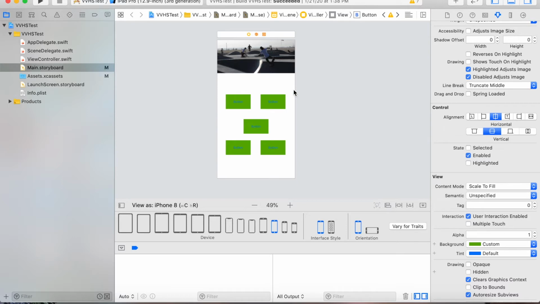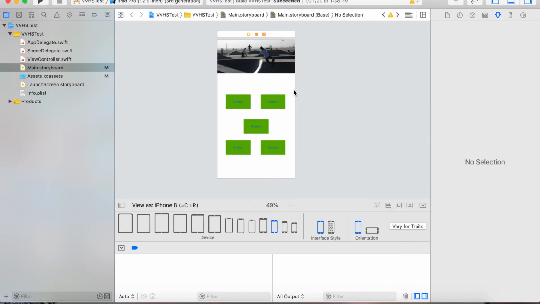So I got my buttons close to where I want them. I got a little spinny wheel. Alright, so now we're going to set some constraints because I have some buttons, I have my image, I have my screen kind of looking like yours. So the first thing I'm going to do is set my image constraints.